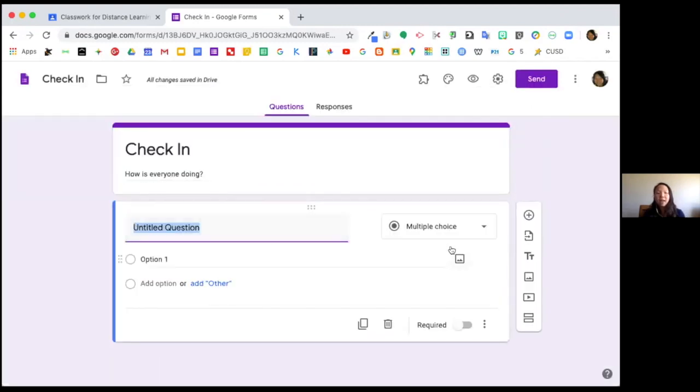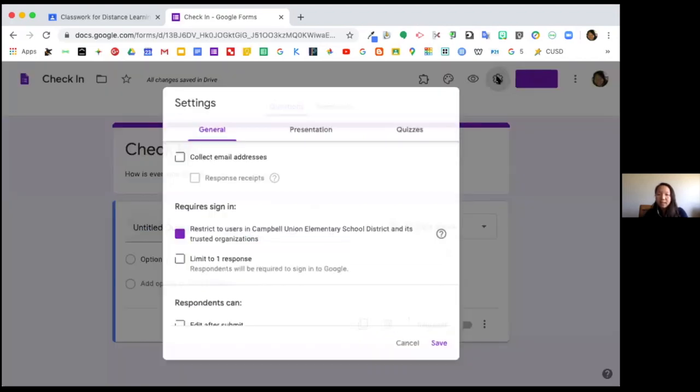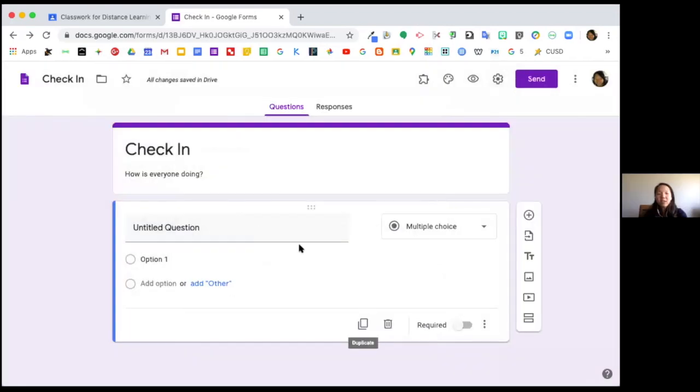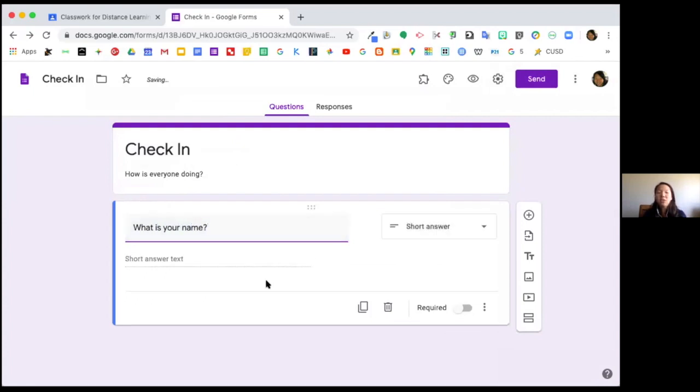If I want to ask students how they're doing, you have an option here where you can have the form automatically collect their email addresses. So up here in the settings, I can collect email addresses if I want my students to not have to type in their name. If I'm working with younger students, what I might suggest is you can say here, what is your name? And students can type in a short answer.